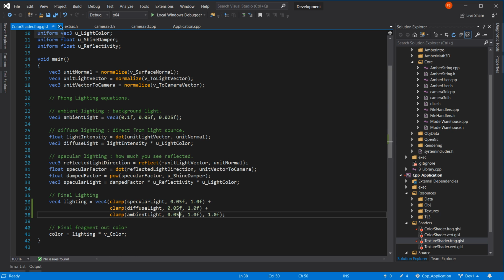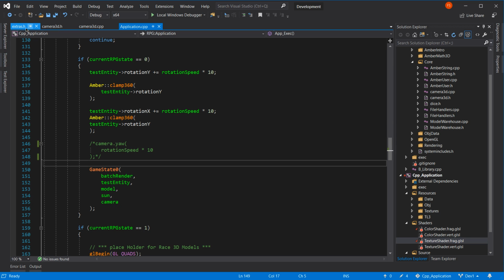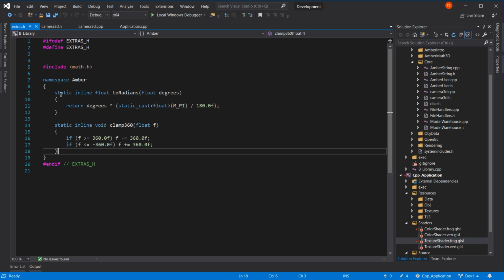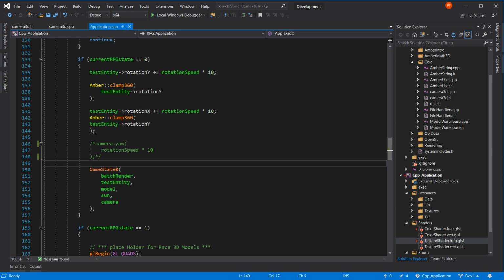Color shader. Yep, done. Extras. I put in a clamp 360. Basically, all it does is if the float goes over or under, it just brings it back. That's all the clamp does. I put that in extras so that I could do clamps for these rotations. It's a very simple idea. I thought it'd be nice and useful.